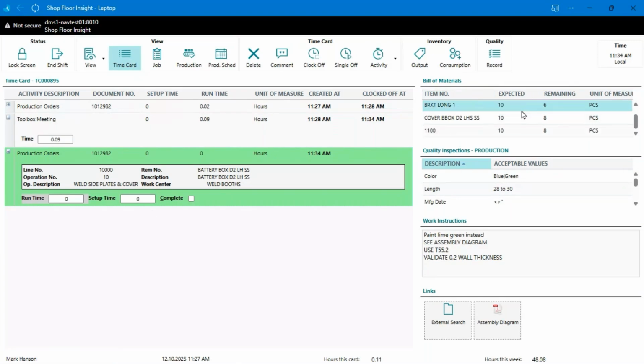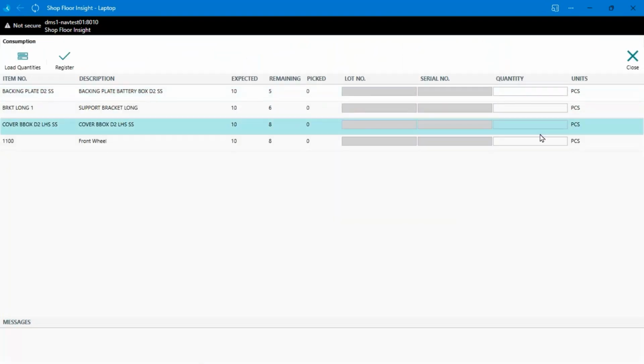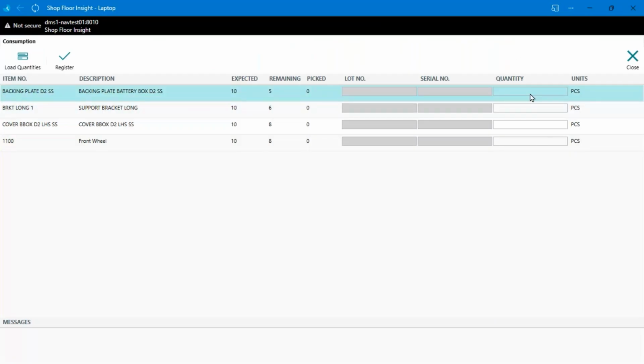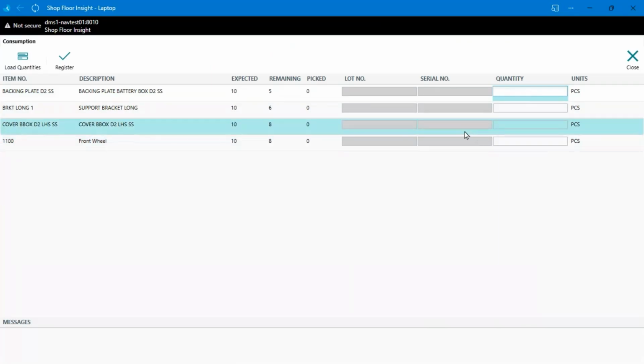This can just be for informational purposes, but I can also go in and actually record point of use consumption here. So I can tap on that button or click on it, and I can come in here and I can record my usage for all the materials, right? Obviously, you can do back flushing and all that stuff too.